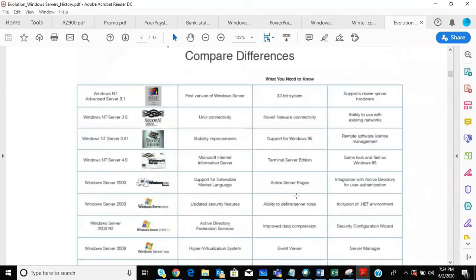If you want to differentiate, first, Windows NT Advanced. This is actually the first version of Windows Server. I never got a chance to work on these. The first version of Windows Server was 32-bit, right? And it supports newer servers. Okay, and 3.5 added Unix connectivity.